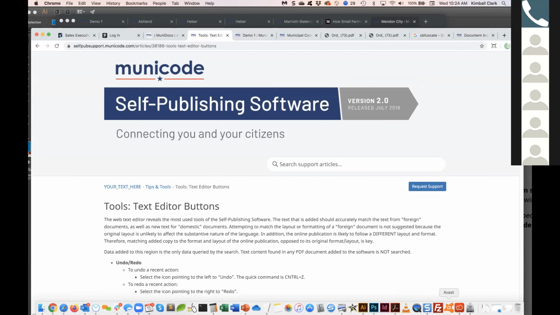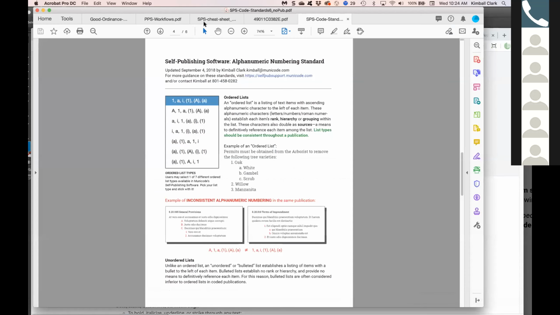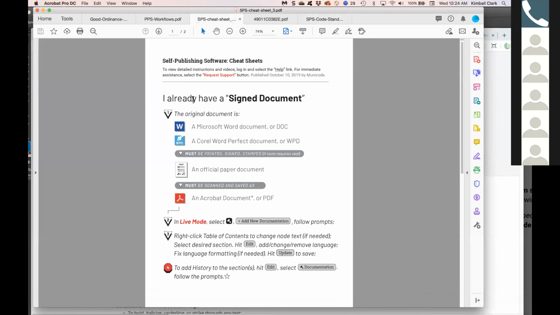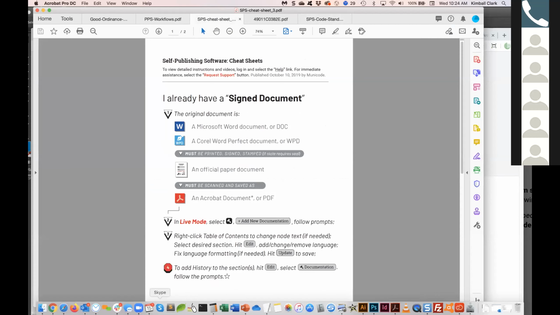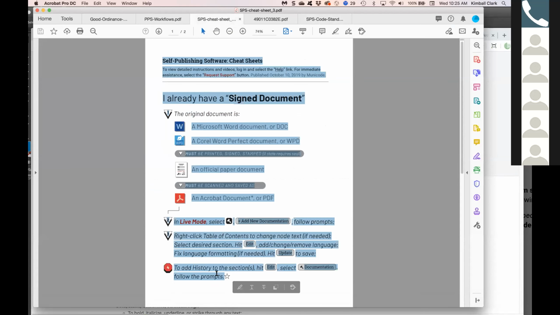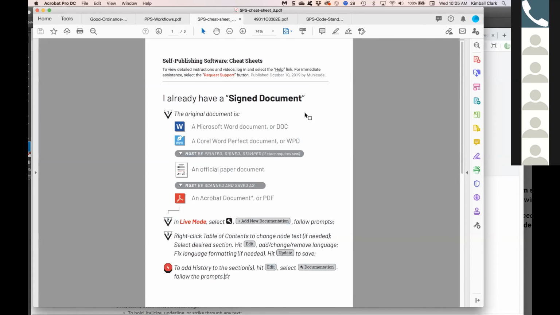Now what I'm going to present today is the propose mode. Let me pull that up. What Tressa reviewed for you was the manner in which to insert a resolution that was passed, and all you're doing is loading that into our publishing tool for historical purposes. That's where you would follow this: I already have a signed document. From my understanding, that's not going to happen much right now, but it will in the future. So those I-already-have-a-signed-document steps will apply. That's what Tressa revealed to you today.